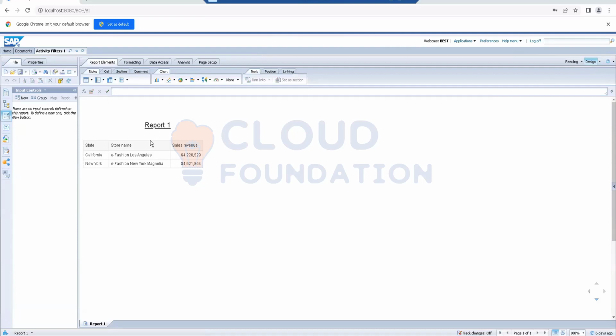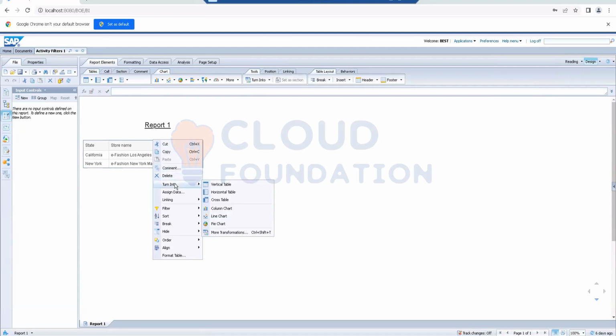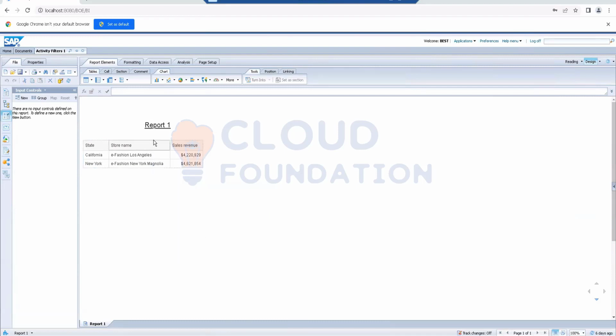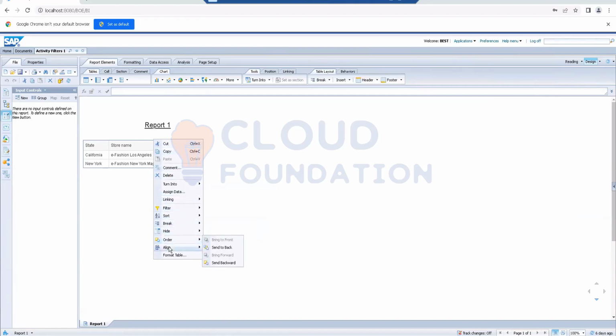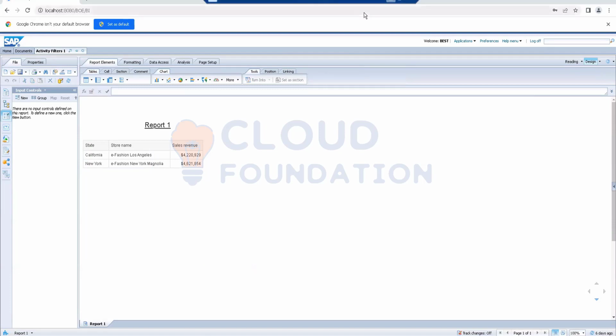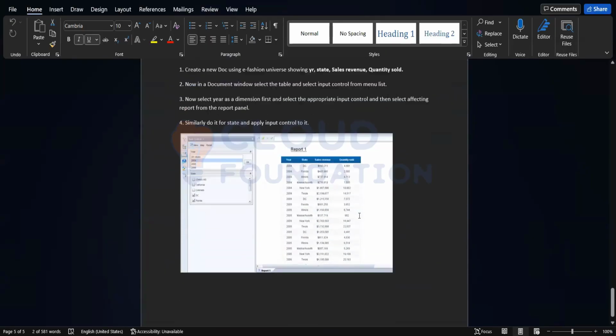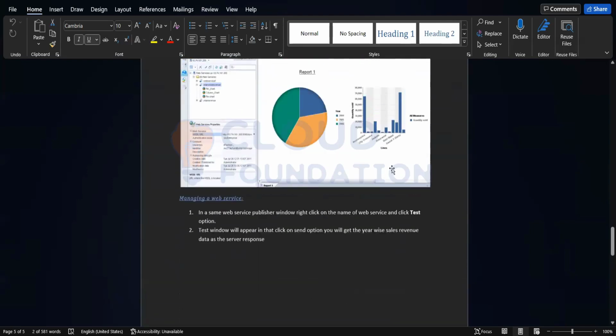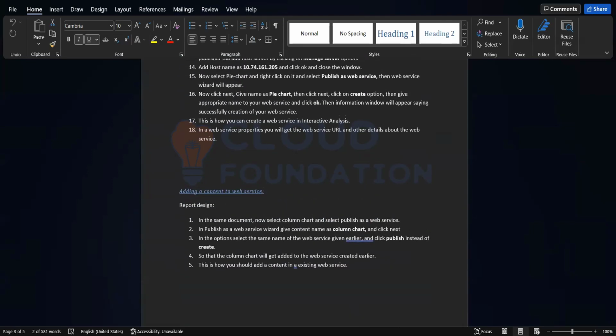Adding an input control we have done. So this activity is done. Let's go to the PPT.